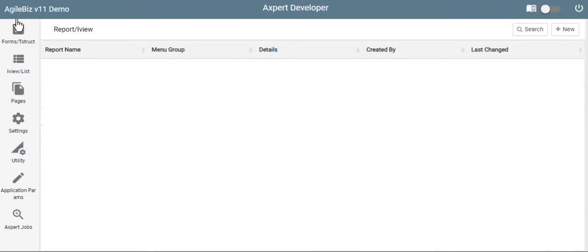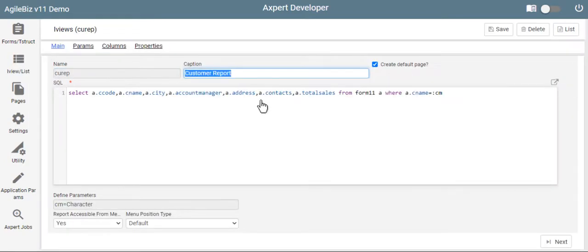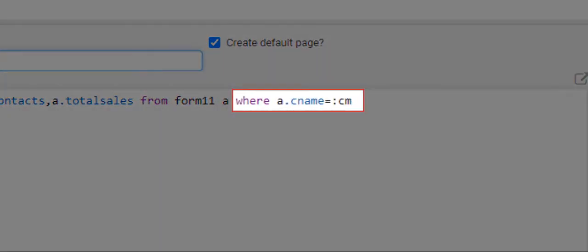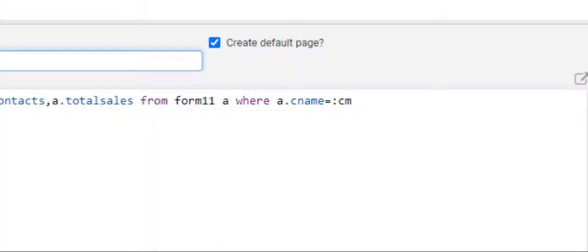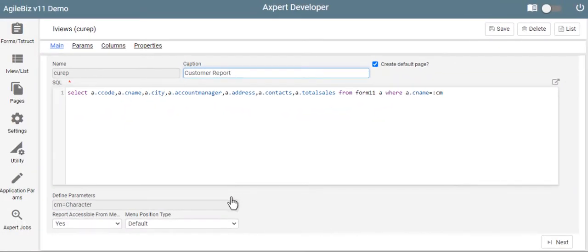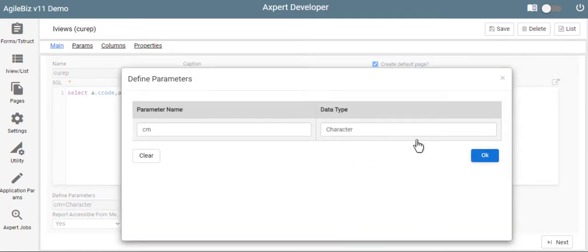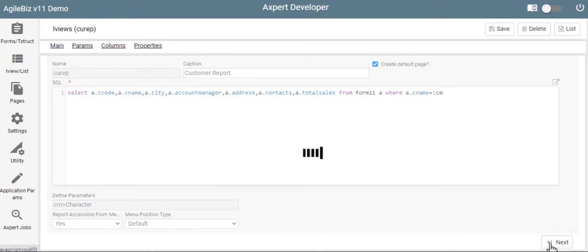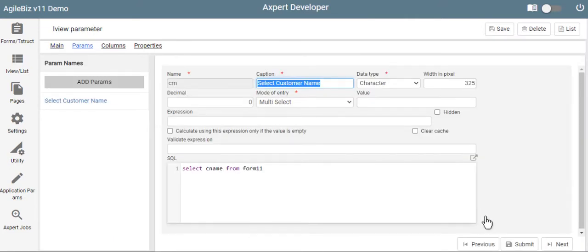Let us take an example of generating a customer report. To create an iView, go to iView list. Click on New. Provide name and captions for the iView and write a SQL for the same. While providing the SQL, the parameters are defined. The data types are set for the parameters. And click Next.